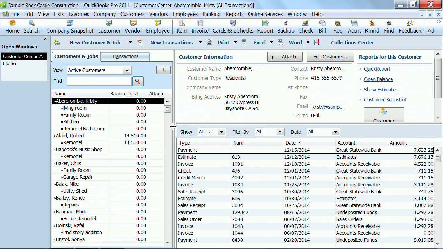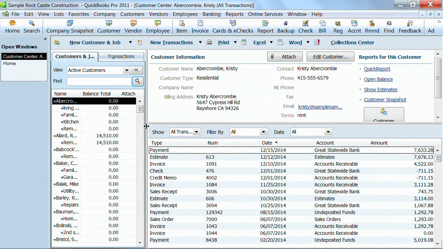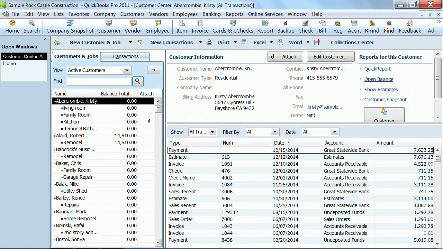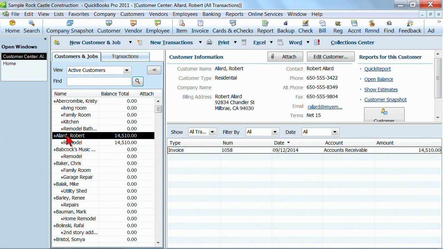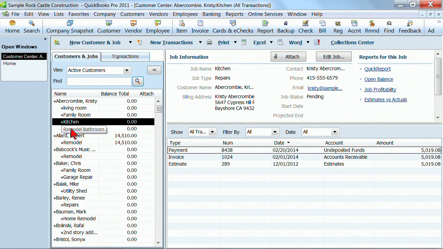I can change the width here. When I move my cursor, it becomes a two-directional arrow, and I can see less or more of my customer list depending upon my needs. And the nice thing is when I click on a customer name on the left, over here on the right, it shows me a quick report of all the information for that customer. So when I click on Christy, I see all her information. When I click on Robert, I would see his information. I could click on Christy's jobs and I'll see just the information for that particular job.